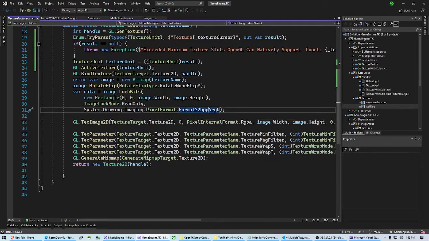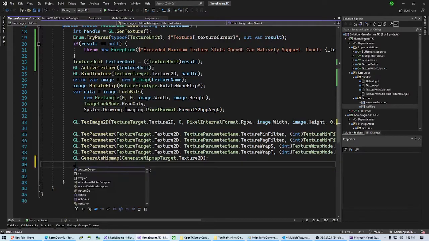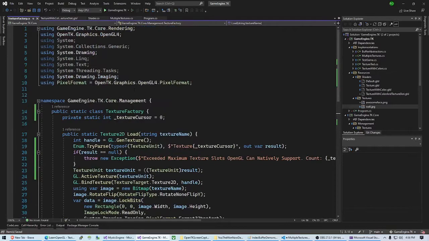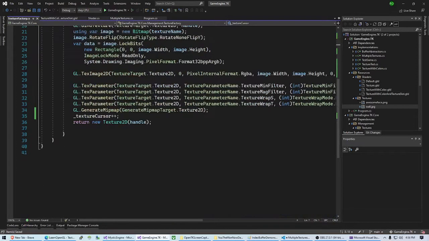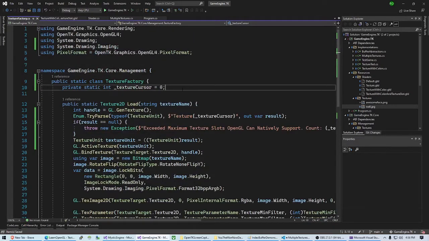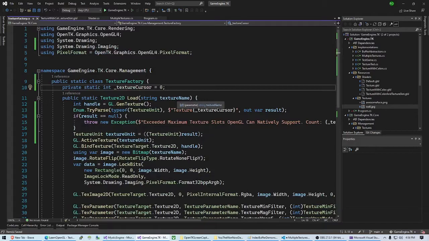We're going to hang out for now on setting the size of the image. We'll come back to that. But, oh yes, also we have to make sure we're incrementing that cursor. So texture cursor plus plus. So let's make sure this logic is working. Oh boy, I can't believe I didn't remove those unused using statements. So let's go ahead and make sure that our texture cursor logic is working correctly.